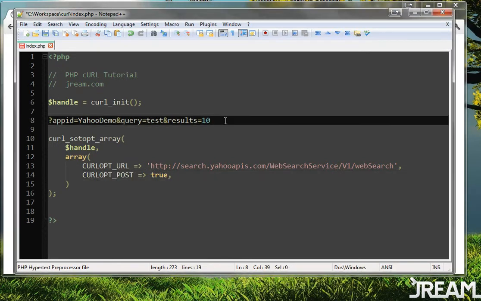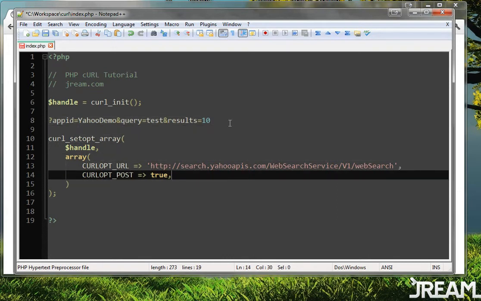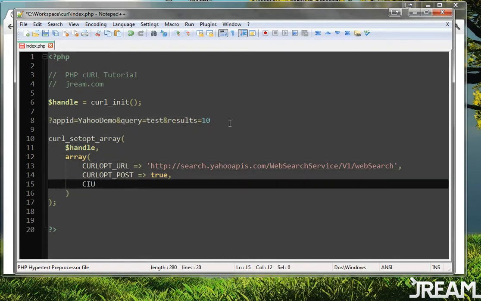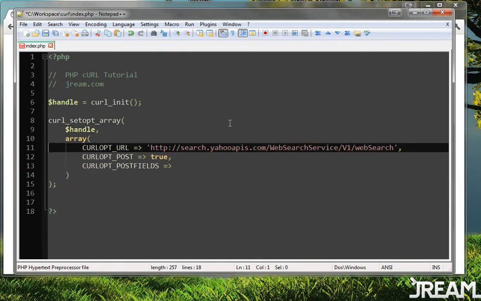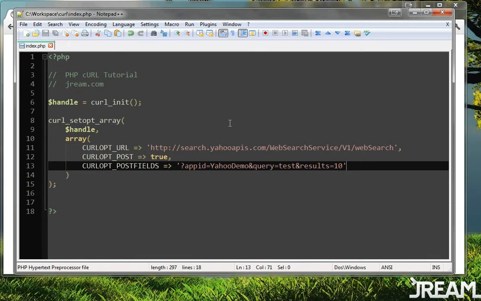And what we've got to do is get this to post. Since this query part changes, I'm going to do this in a kind of ghetto way, but you can make it nicer if you'd like. So the next parameter we'll do is curl opt post fields, and this will be this right here. Like that.